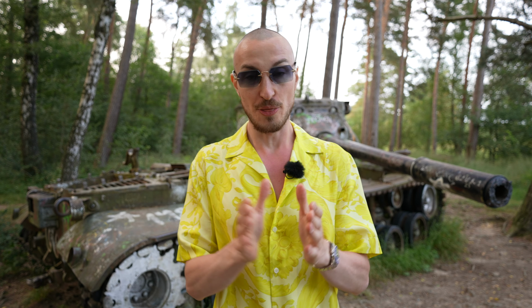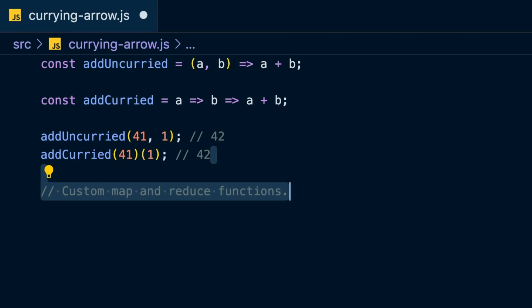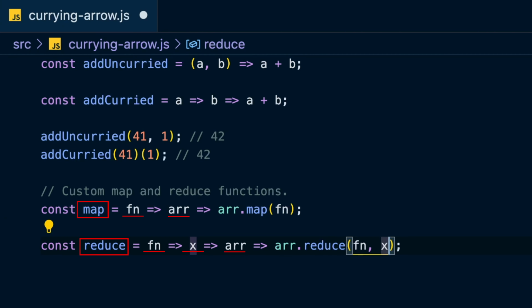With arrow functions, these definitions can become one-liners by leveraging their implicit returns. You can visualize it like this. addCurried is a function that takes in a and then returns a function that takes in b, and this function now returns the result of the sum a plus b. You can curry any function. For example, you can create custom map and reduce functions. Map takes in 2 parameters and reduce takes in 3.